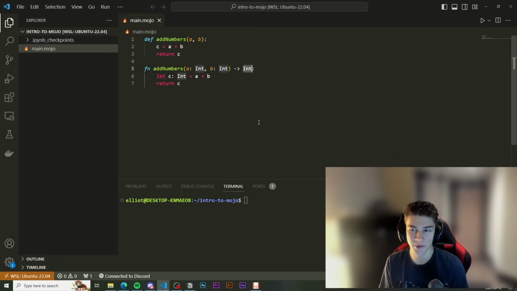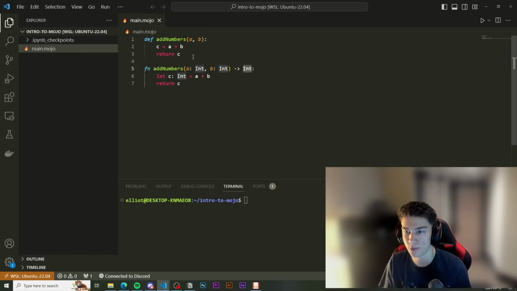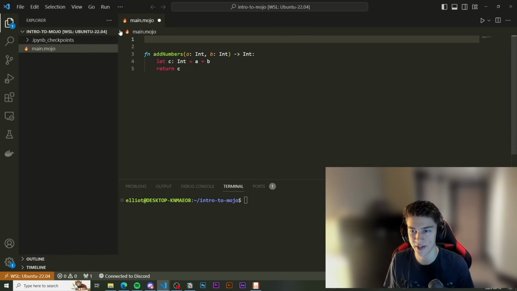So that's the main difference between Mojo and Python: fn functions are more explicit, whereas defs are less explicit, and they would take a little bit more time because the computer actually has to understand what you're doing rather than just having the rules hard-defined and going full steam ahead. So that's the difference there.